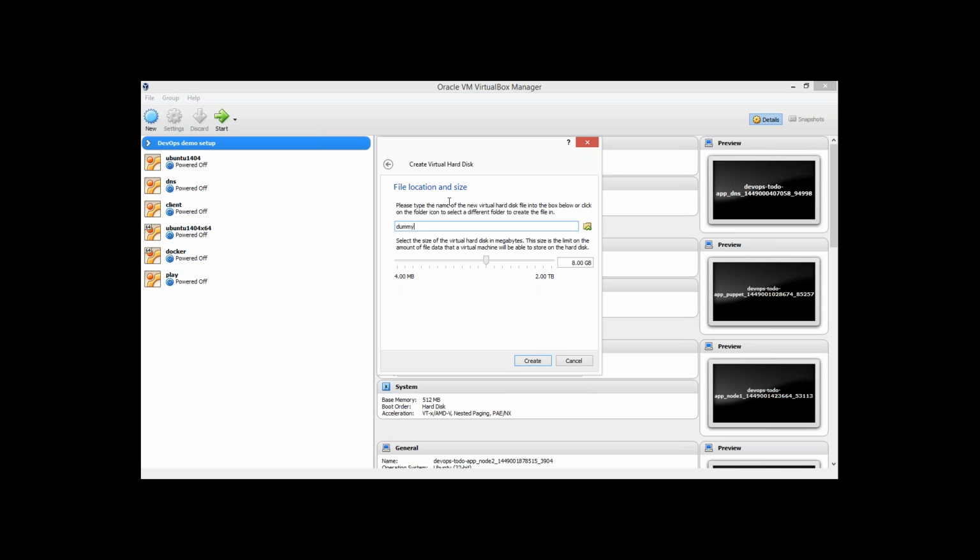Next, provide a name for that hard disk file. Preferably, the name of your machine should be the same as the name of your hard disk. So no changes here. The hard disk size that I need is 20 GB. But initially, since it is dynamically allocated, it would not create a file more than 2 MB in size. So don't worry about that. 20 GB is only a maximum cap. You cannot go beyond 20 GB. That's what it means.